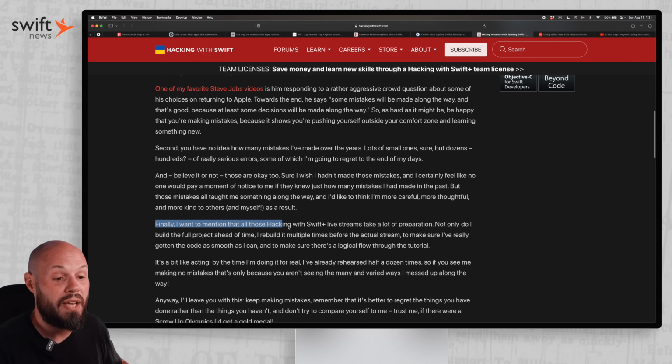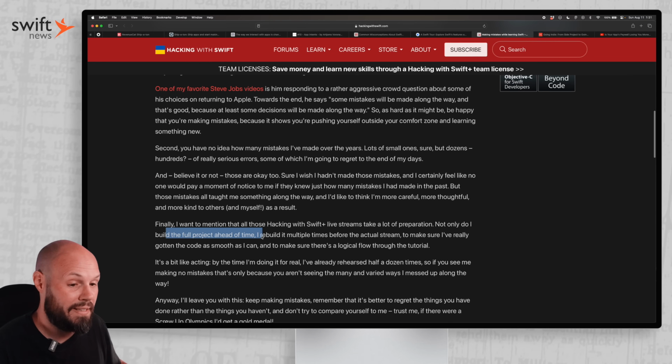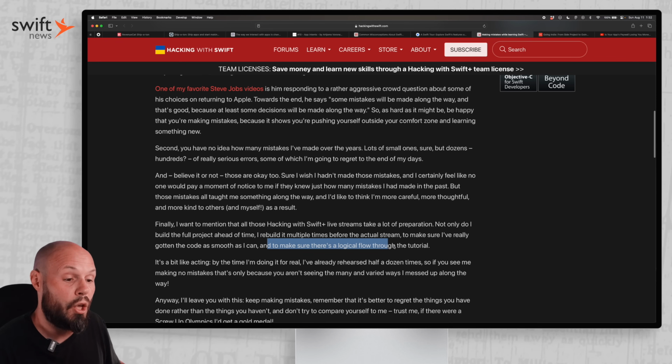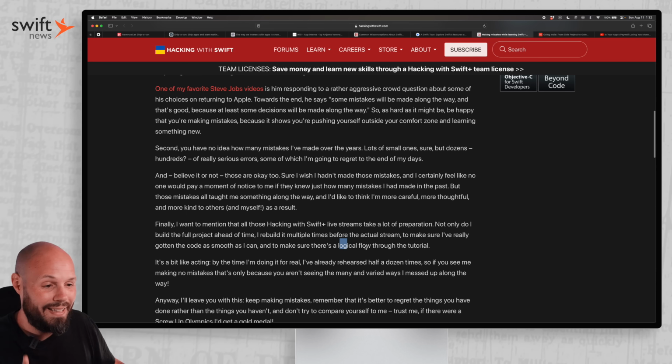Finally, I want to mention all those Hacking with Swift Plus live streams take a lot of preparation. Not only do I build the full project ahead of time, I rebuild it multiple times on the actual stream to make sure I've really gotten the code as smooth as I can and to make sure there's a logical flow through the tutorial. And that's the key here, right?